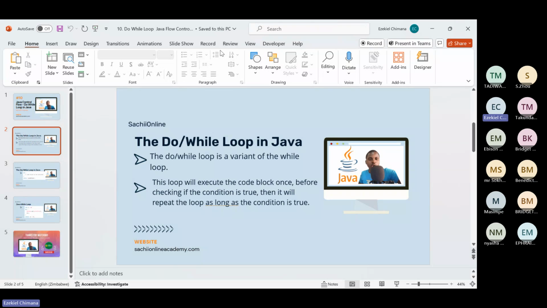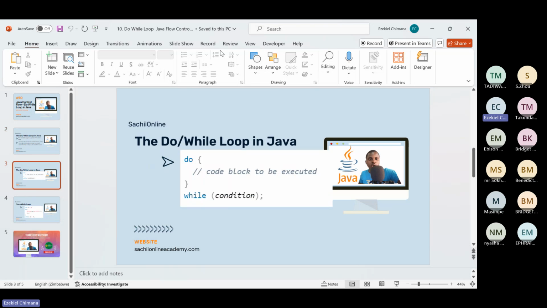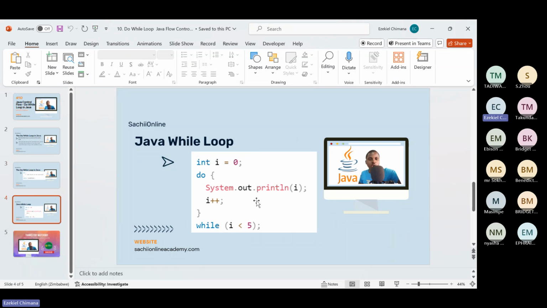This loop will execute the code block once before checking if the condition is true. Then it will repeat the loop as long as the condition is true, just like that. So it's do, then the block, and then you put while and you put the condition there. If you look at it, we are saying int I is equal to 0, then we print the value of I, and then we increment I by 1, and then we check if I is less than 5, and then we do this. So it's like do this where I is less than 5. The first thing is to do this task, and then you check your condition. You do this task again, you check your condition, just like that.